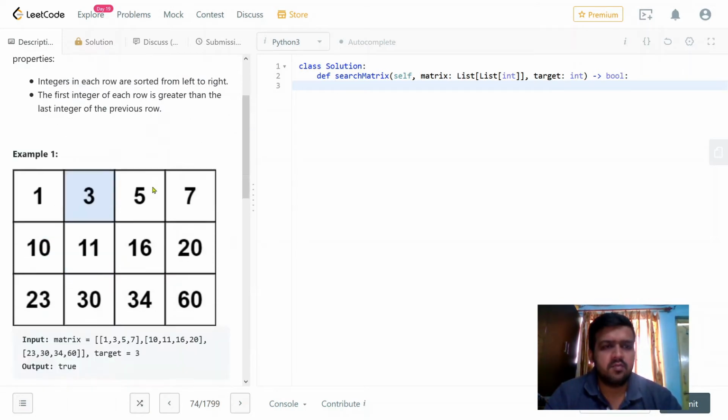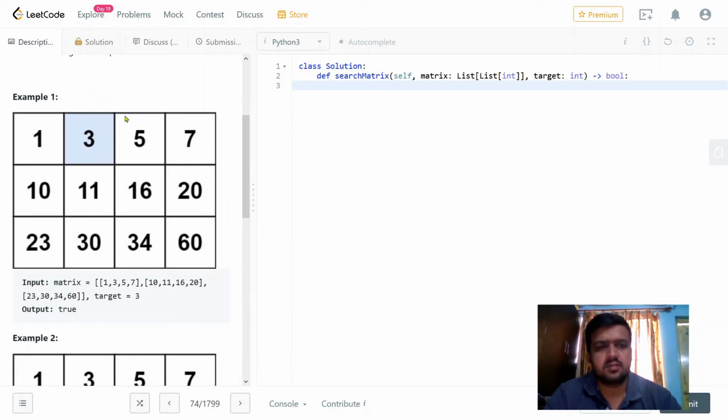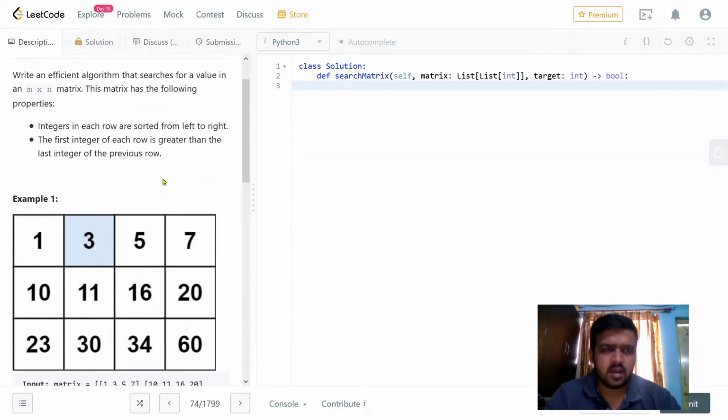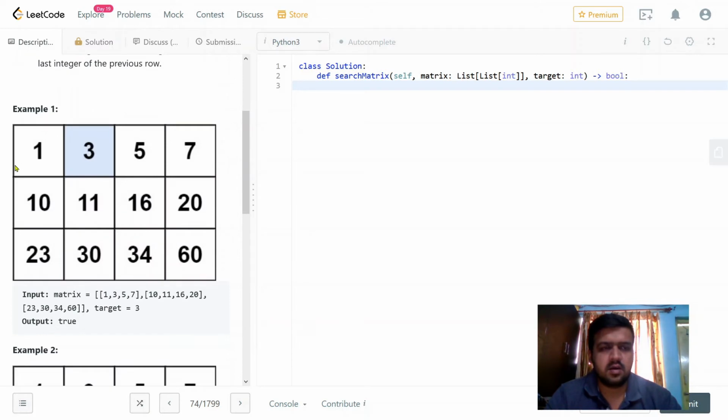We will be given a 2D matrix, and we have to search for an item in this particular matrix. The item may or may not be in the matrix, but there are certain properties of this matrix that we have to keep in mind. This matrix is sorted. It has sorted rows, so all the rows are sorted in increasing order. You can see 1, 3, 5, 7, 10, 11, 16, 20, and they are also sorted column wise. Basically, the last element of the first row is smaller than the first element of the second row.